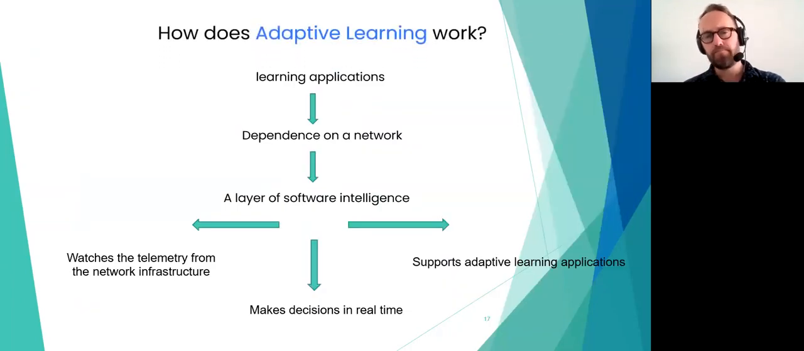So more specifically, these technologies, applications, and software produce big data that is dependent on a network. This network needs to be resilient and strong enough to cope with the processing of this data. But it's personalized data from a particular learner group, so it creates a layer of software intelligence or understanding. And at this layer of intelligence, the software watches the telemetry from the network infrastructure, in other words, watches the data. It can make decisions in real time based on what it's programmed to review and what your learner group is. And it lends itself really well to supporting adaptive learning applications that already exist.